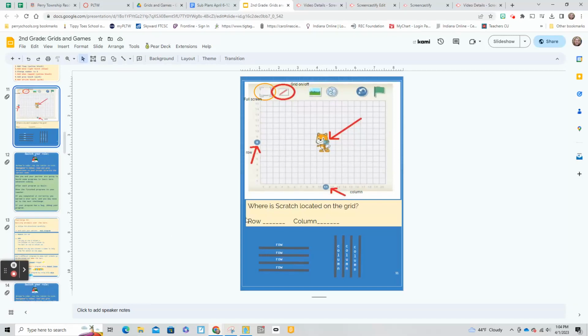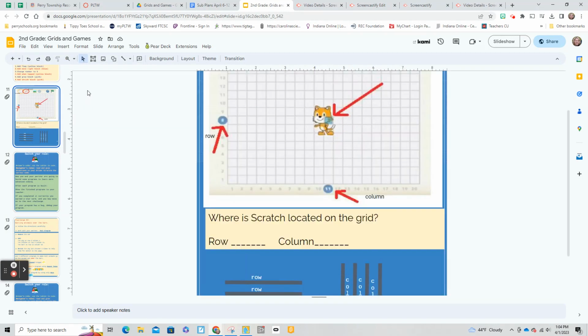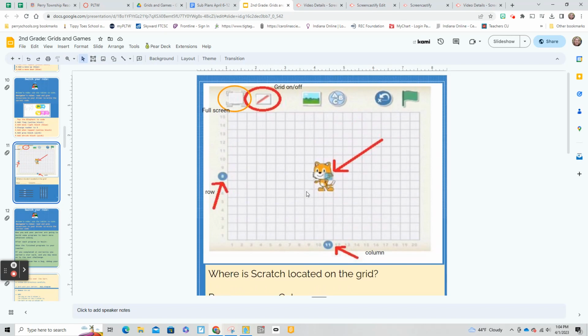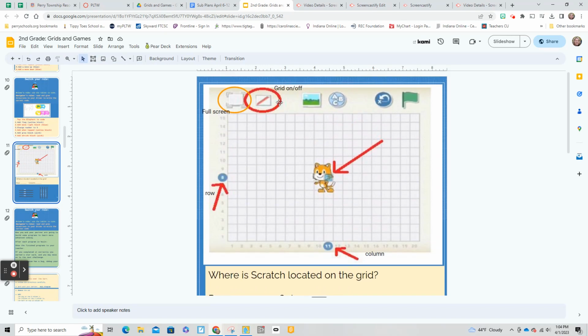For the next part of our lessons, we need to understand the grid in Scratch. I'm going to make my screen a little bit larger so you can see the grid. Oop, come back, grid. And I've lost it. There you are. Okay, the grid is the second box there. It has that red line through it.